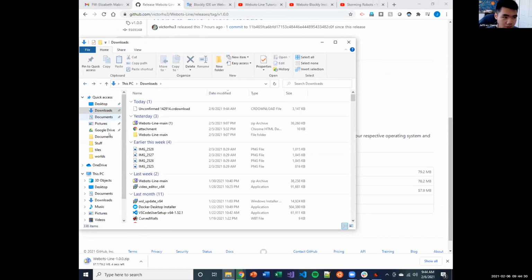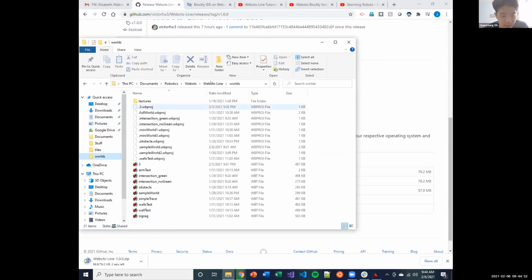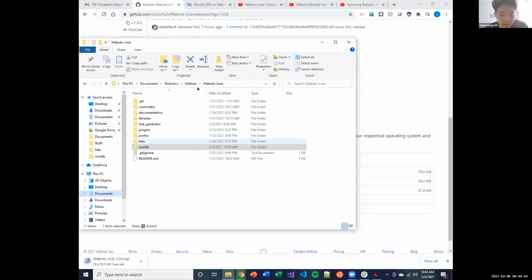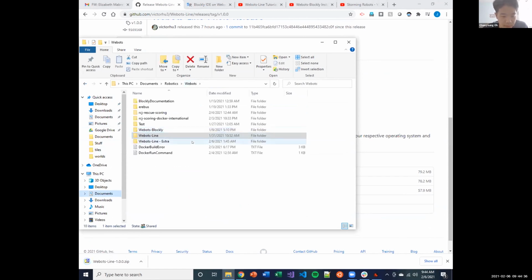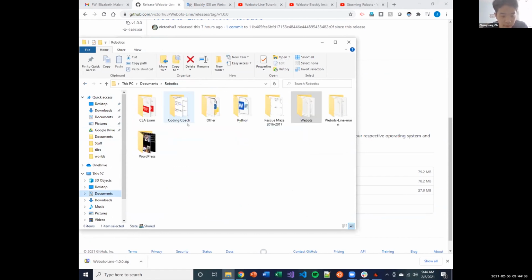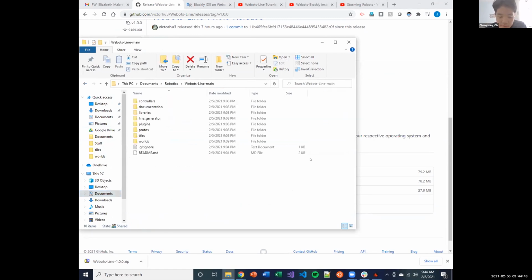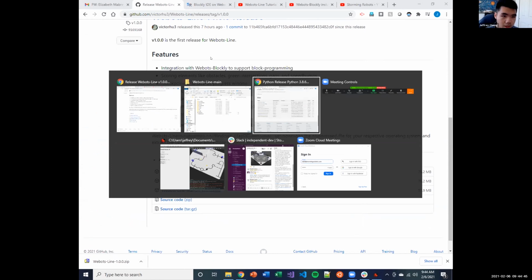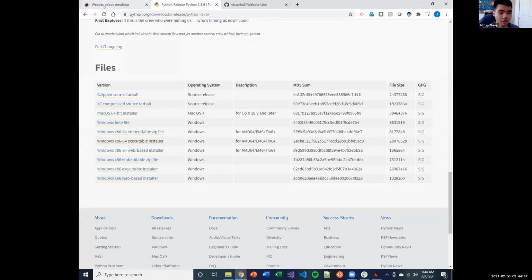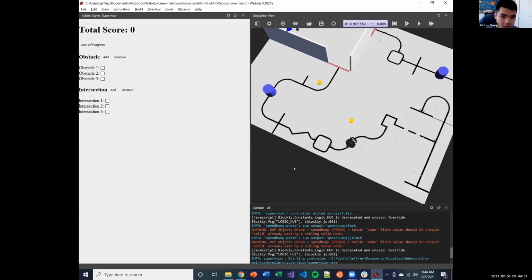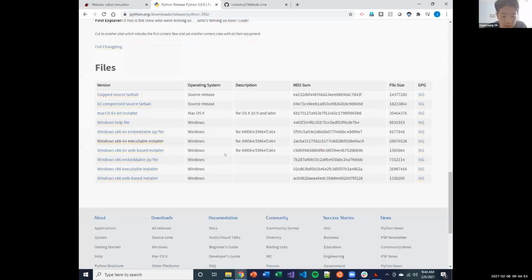Good. Any other questions? Wait, so I still have to download the Python one. So I have to download first the Webots, and then I have to download Python as well. Yes, that's a good question. Even though you're using C++, the world itself, the backend, runs on Python. So you still need Python.